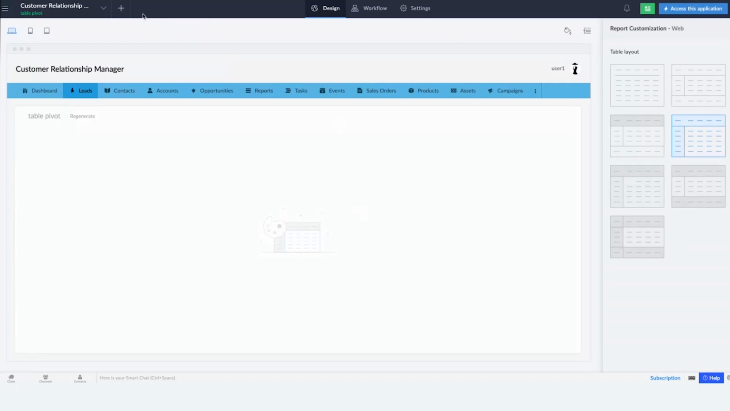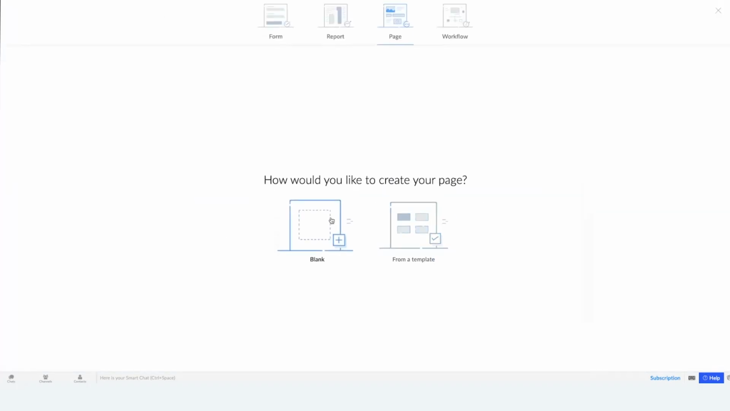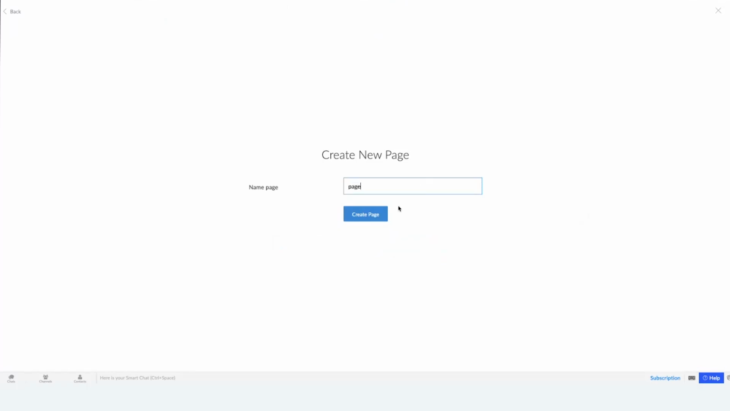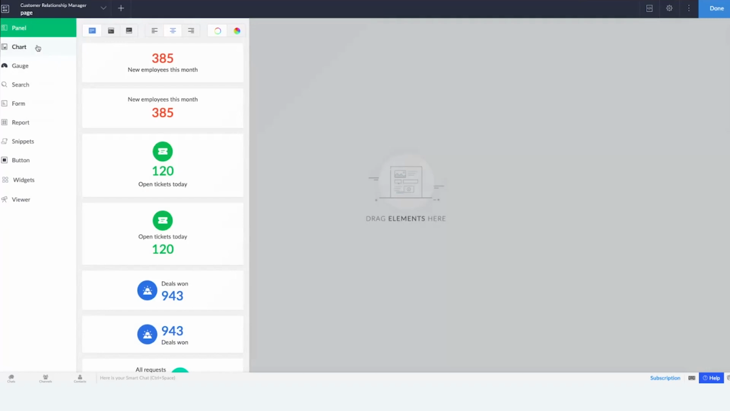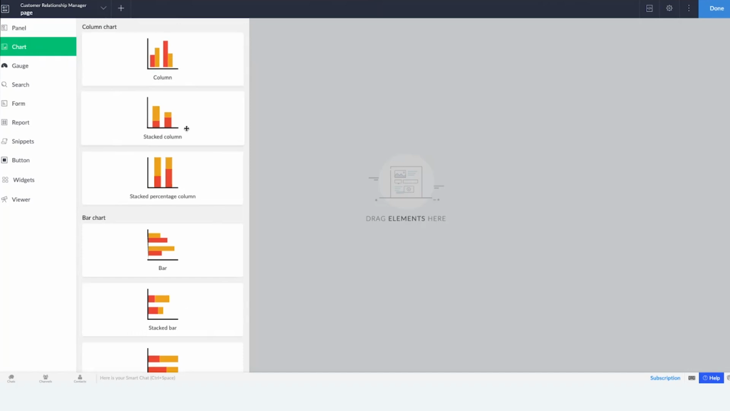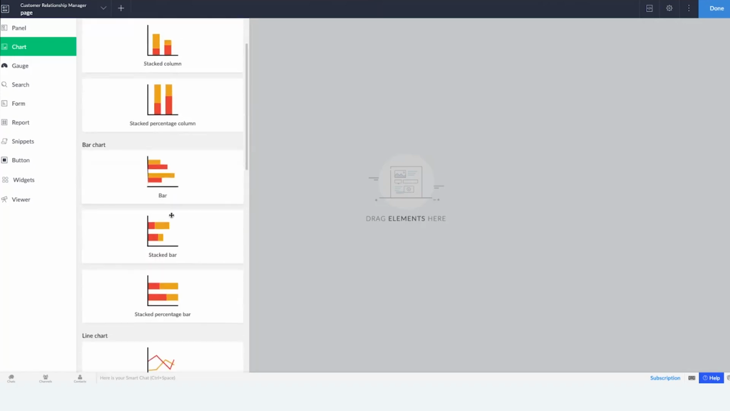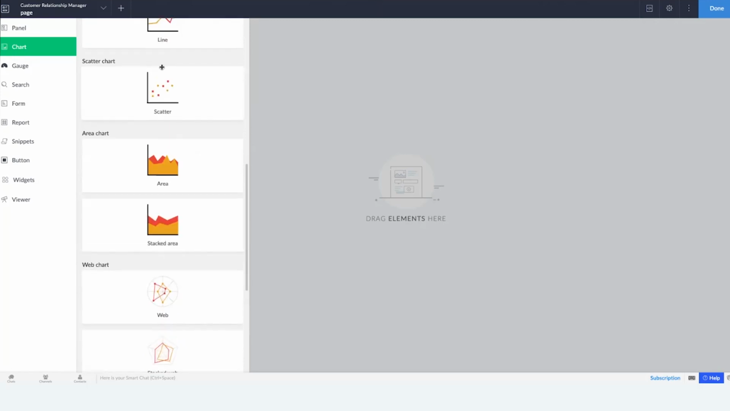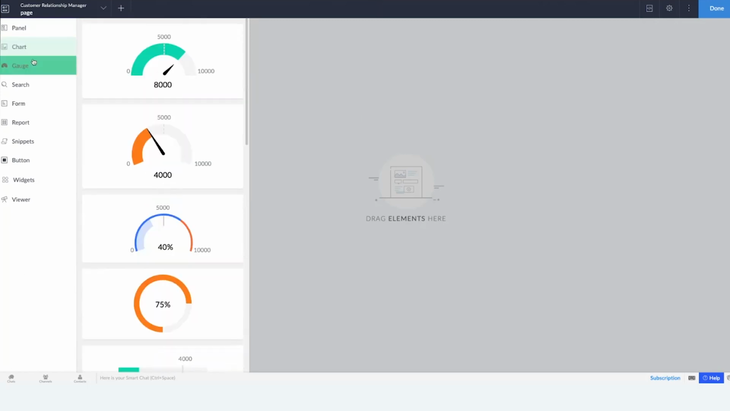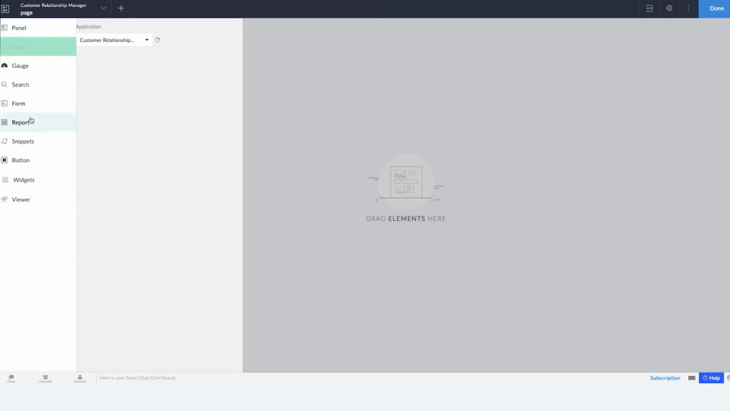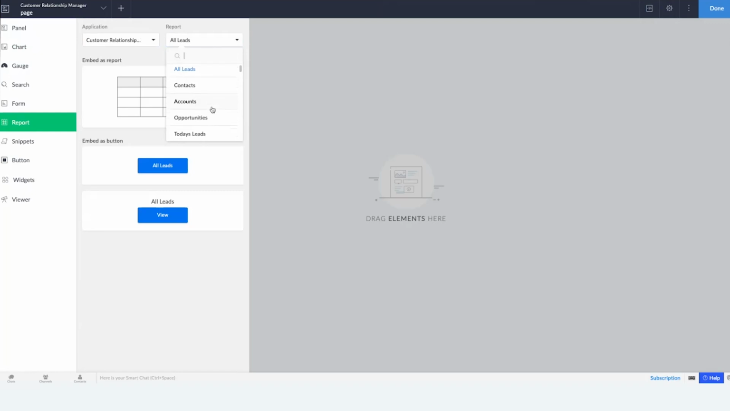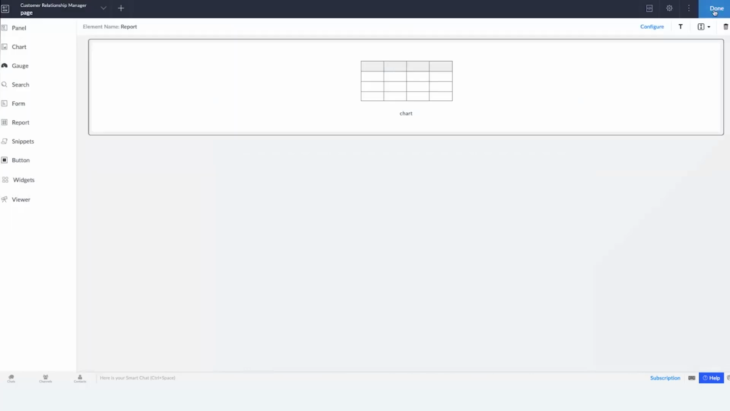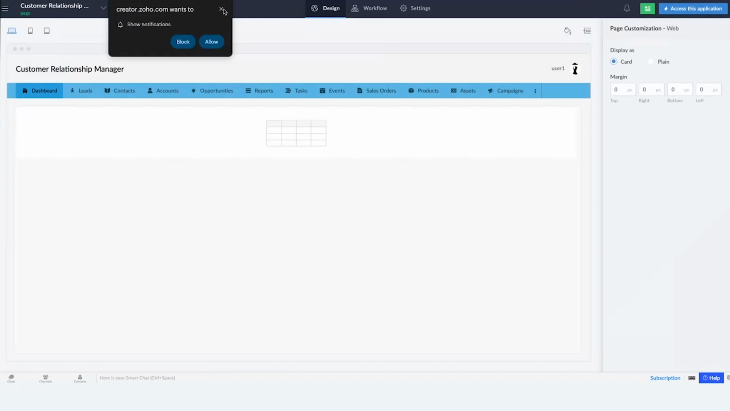What we can also do on the side is go in here and create a page. And here on the side, we also have some charts we can use, which are done by Zoho Creator itself. For example, some chart views like an area chart and funnel, and also different gauges we can put in here. Or, if I go into reports, I can actually put in the reports I have. So I can put in my chart report, and it will be visible in the page itself.